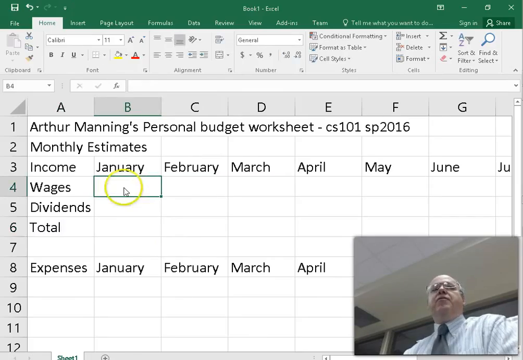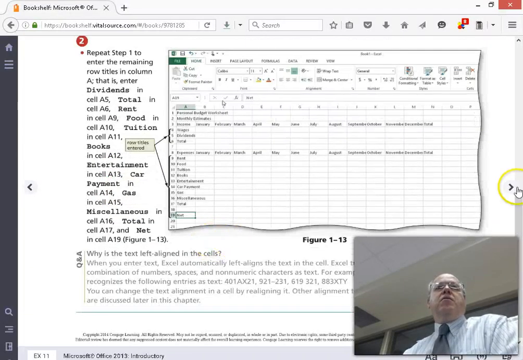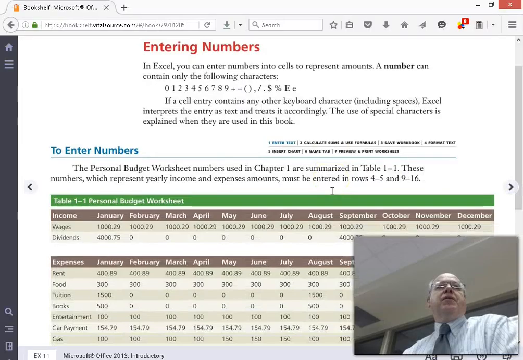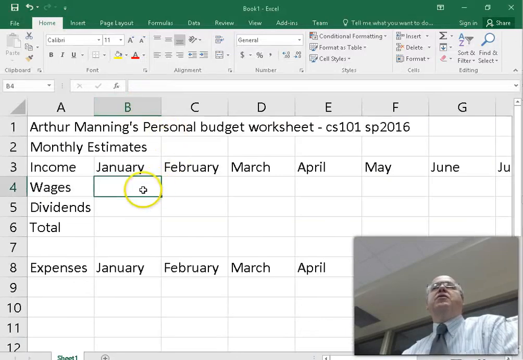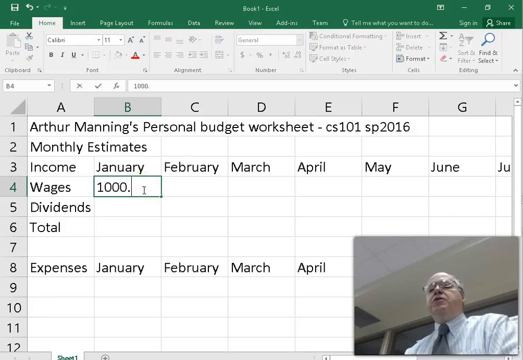So let's see what we have for our wages. How much money are we making per month here? Oh, look at that. They've given us the numbers to put in here. Looks like our wages are $1,000.29 every month. Okay, so let's do this the easy way. $1,000.29.